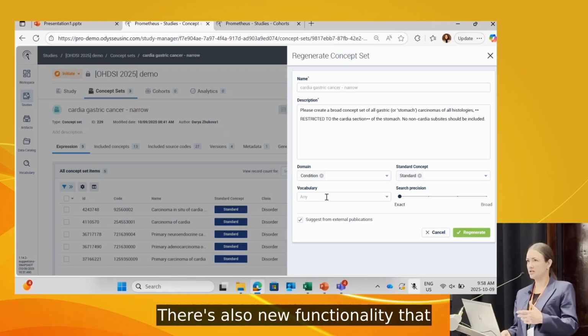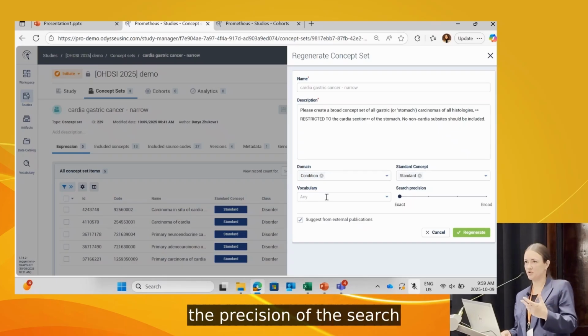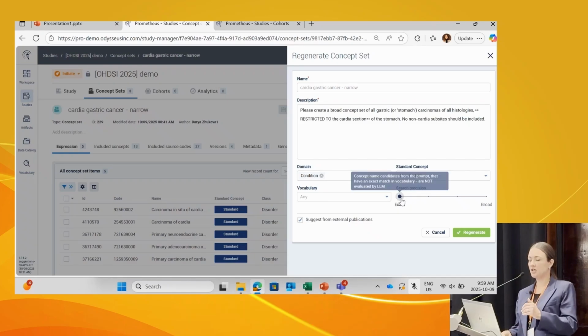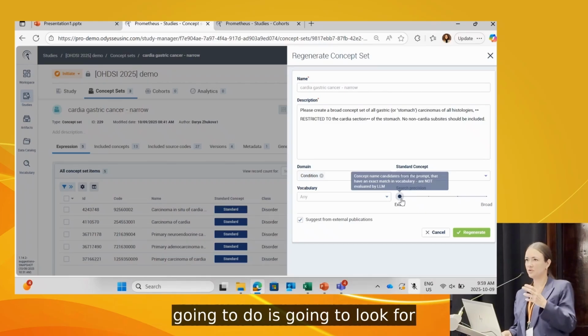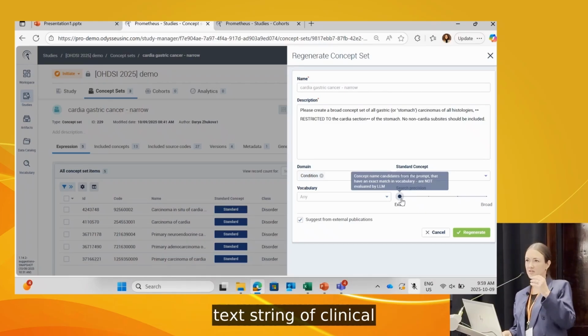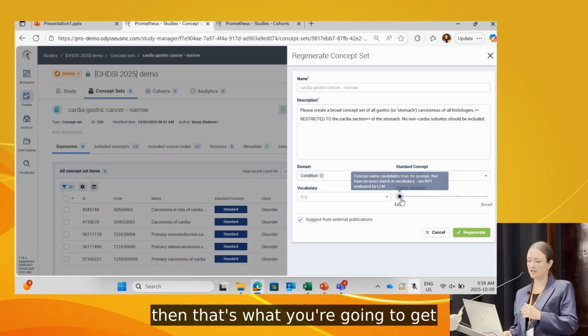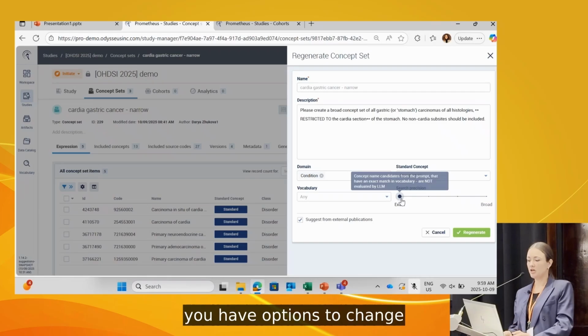There's also new functionality that we just introduced literally last week that has to do with the precision of the search. If you select exact match, the first thing that Prometheus GenAI is going to do is look for an exact match of the text string of the clinical ideas that you insert in your description prompt. And if it finds the exact match, then that's what you're going to get, along with all the descendants.